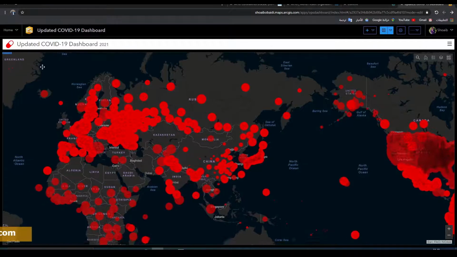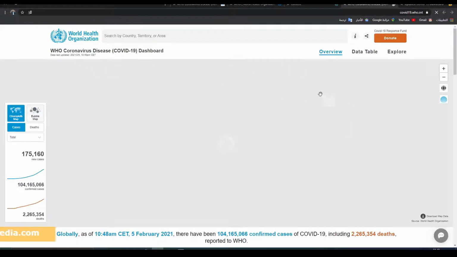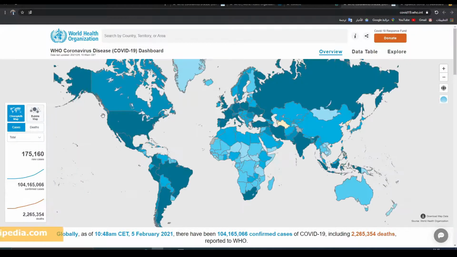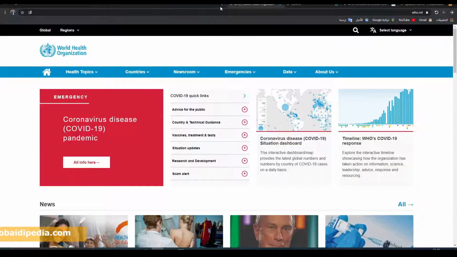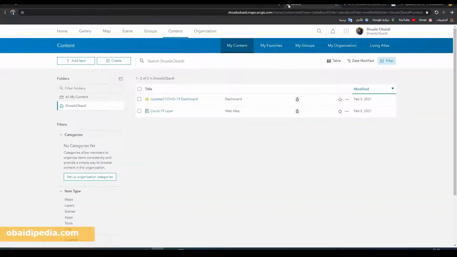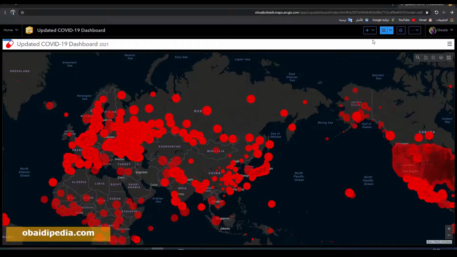Now you can click it. It's clickable now. If you click it, it will navigate you to the WHO dashboard page. Cool. Close this one. These pages, we don't need them. And save the dashboard again.